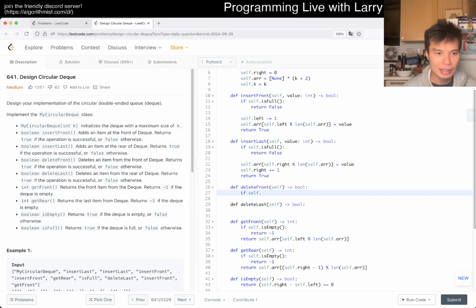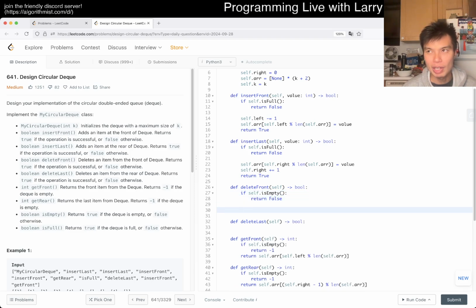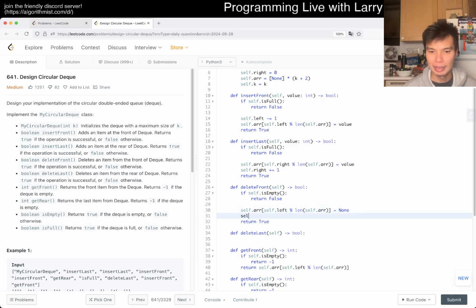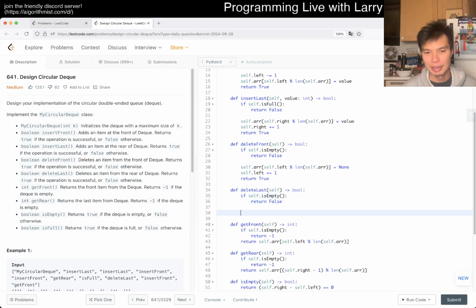So if self dot is empty, then we return false, right? Otherwise, we delete front. So front is inclusive, so we can delete it immediately first. And then we increment it back, right? You probably don't even need to set it to none, but in theory, for debugging purposes, it just becomes a little bit clearer. And you could do it without it. I don't know if it matters that much. But yeah. And then now on the right side is exclusive, so you have to subtract one first.